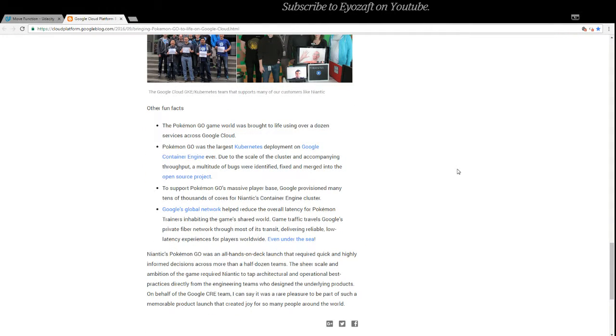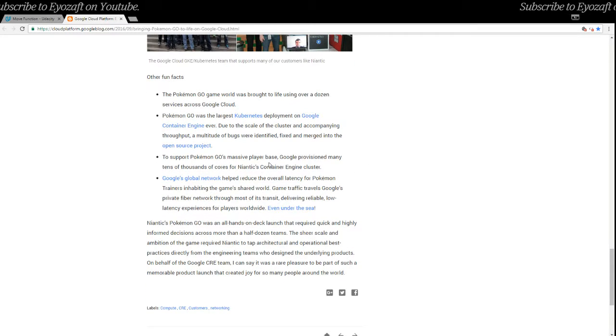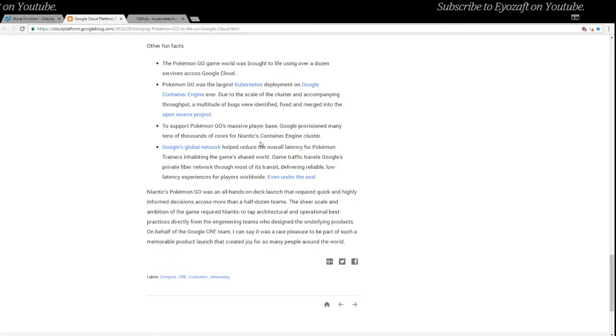So the other fun facts: the Pokemon Go game world was brought to life using over a dozen services across Google Cloud. Pokemon Go is the largest Kubernetes deployment on Google Container Engine ever. Due to the scale of the cluster and accompanying throughput, a multitude of bugs were identified, fixed, and merged into the open source project. What open source project was that? Okay, to support Pokemon Go's massive player base, Google provisioned many tens of thousands of cores for Niantic's Container Engine cluster. Google's global network helped to reduce the overall latency for Pokemon trainers inhabiting the game's shared world.